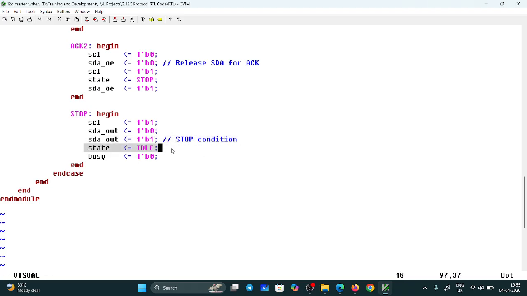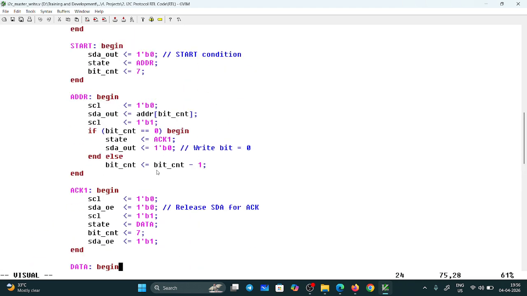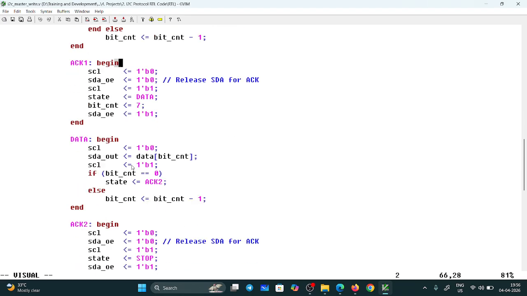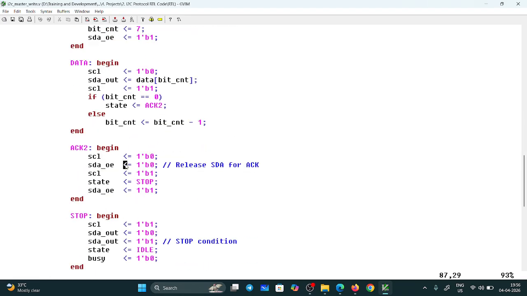And what is the state? After the stop condition, it will come to the idle state. When it comes to the idle state, busy flag becomes 0. So when busy flag becomes 0, other masters and slaves can use that I2C bus. When busy flag equals 1, during the start state, address state, acknowledgement state, data state, or acknowledgement 2 state, busy flag will be 1 only. So when busy flag equals 1, other masters and slaves can't use that I2C bus. They can understand that it is busy connecting with other masters and slaves.